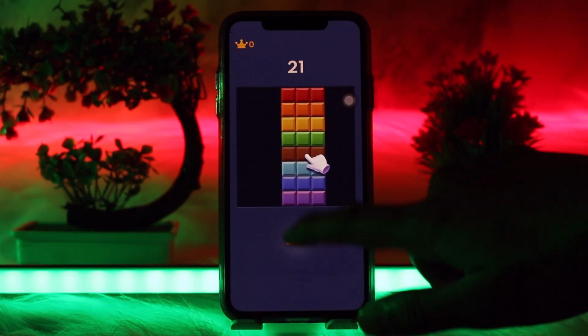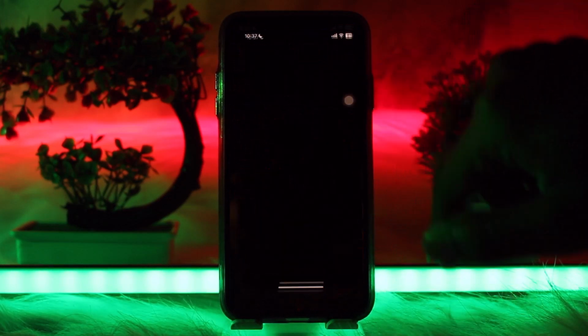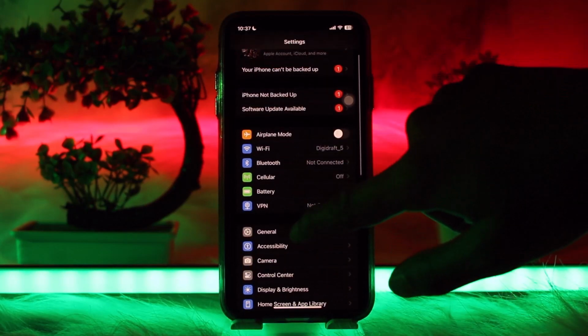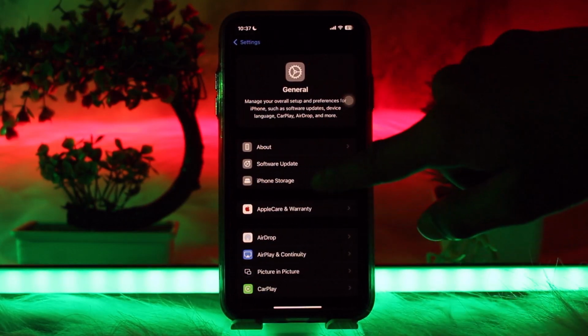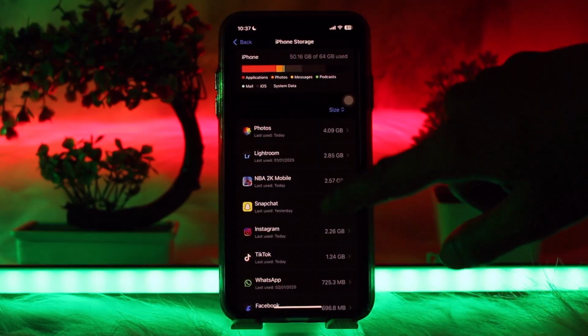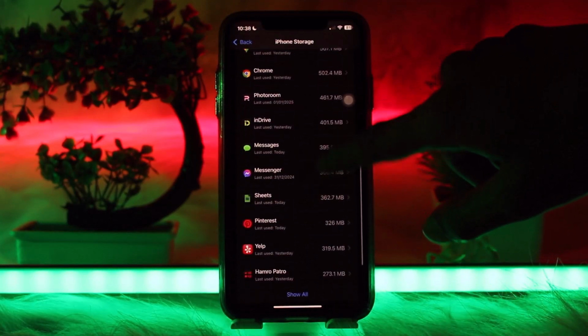Number fourth is to head back to your home screen and then tap on Settings. Once you're inside the settings, scroll down and then tap on General. Once you're inside General, tap on iPhone Storage. And once you're inside here, what you need to do is scroll all the way down and locate the Block Blast app and then tap on it.